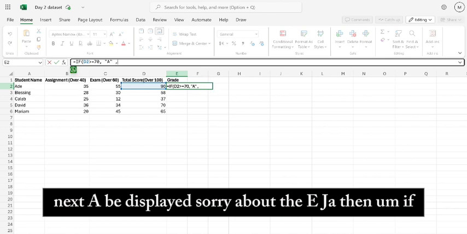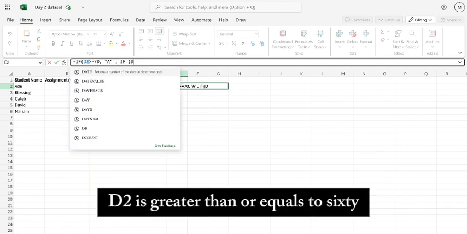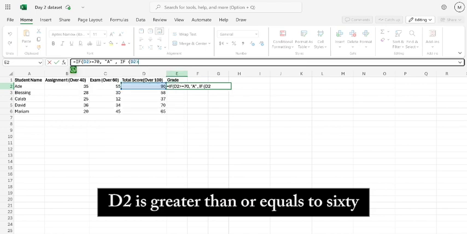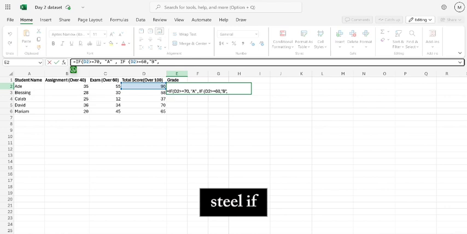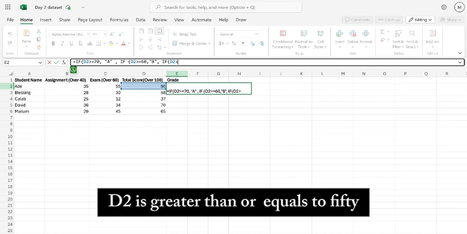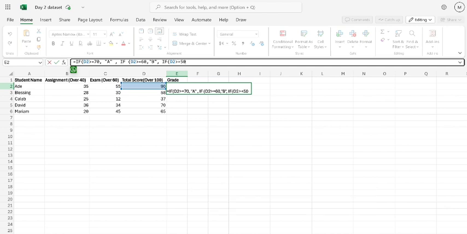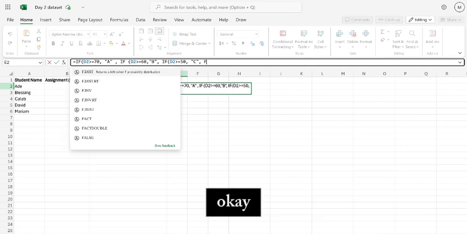Yeah. Then if same D2 is greater than or equals to 60, give me B, display B. Still, if D2 is greater than or equals to 50, give me C, else the last option, else F. So in this particular grading system, we don't have a D. Okay, let's assume we don't have a D.